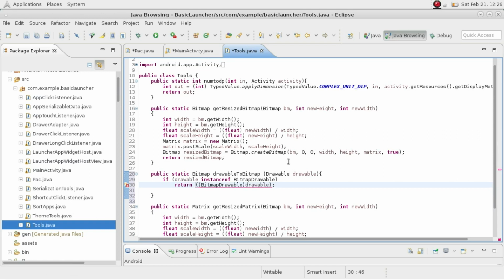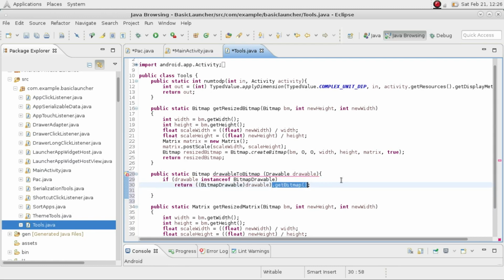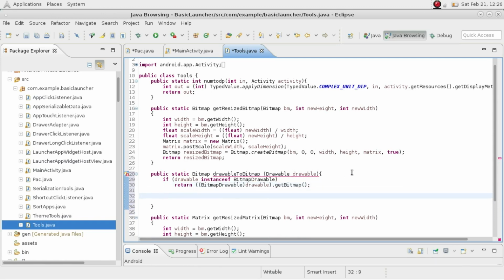Okay, and dot get bitmap. So if drawable is an instance of bitmap drawable, it casts the drawable into bitmap drawable, and then from the bitmap drawable we call get bitmap. If it's not, we need to take care of that. So we can create a bitmap here.